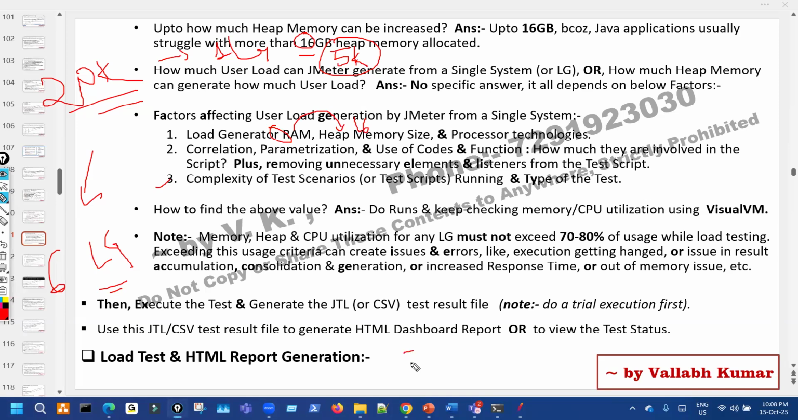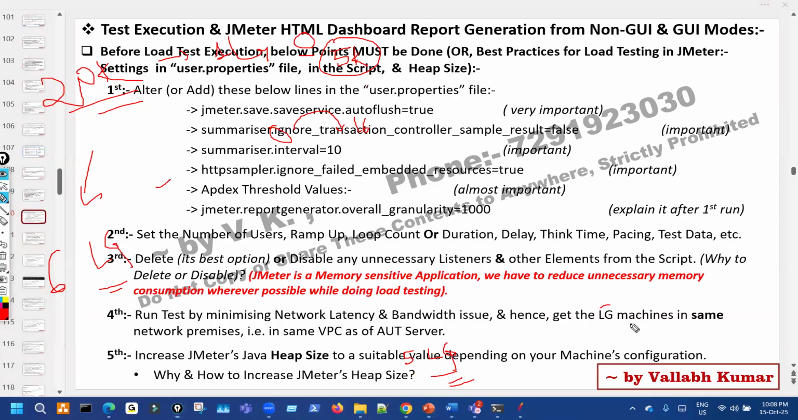5 LG machines. LG you can just think of as a normal laptop, or VM, virtual machines they are called, or laptop also. But we do not use laptops for real testing. The reason is that our laptops are in India and we are running the test in the USA, which is not suitable. So we have to ask for an LG which will be in the same network privacy.